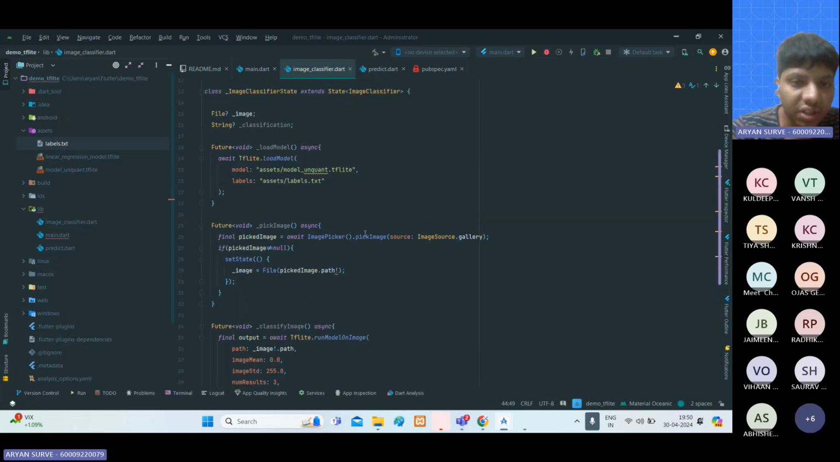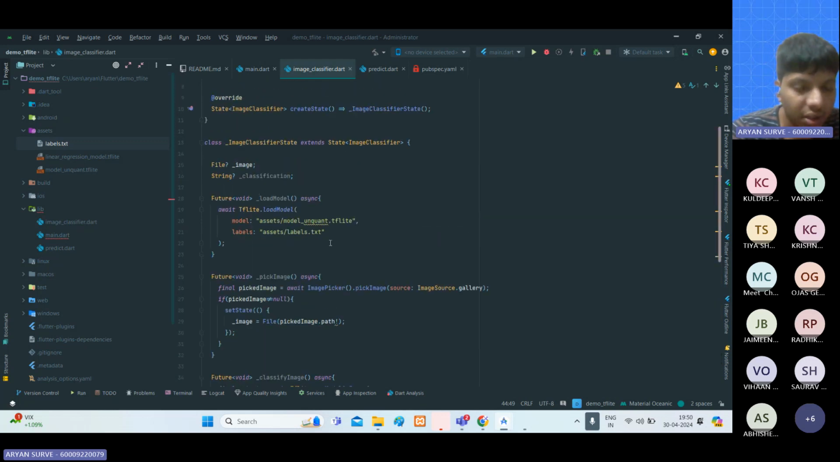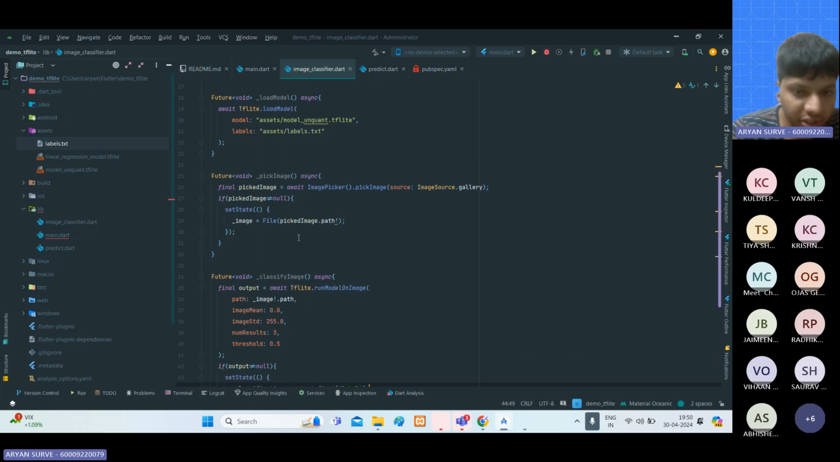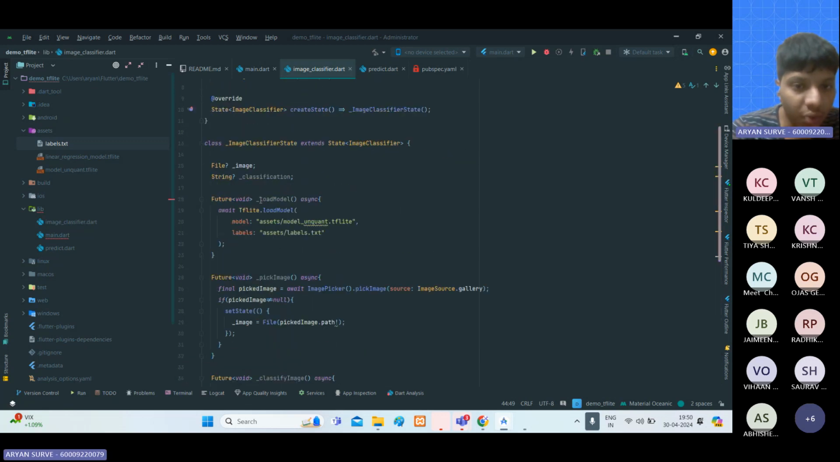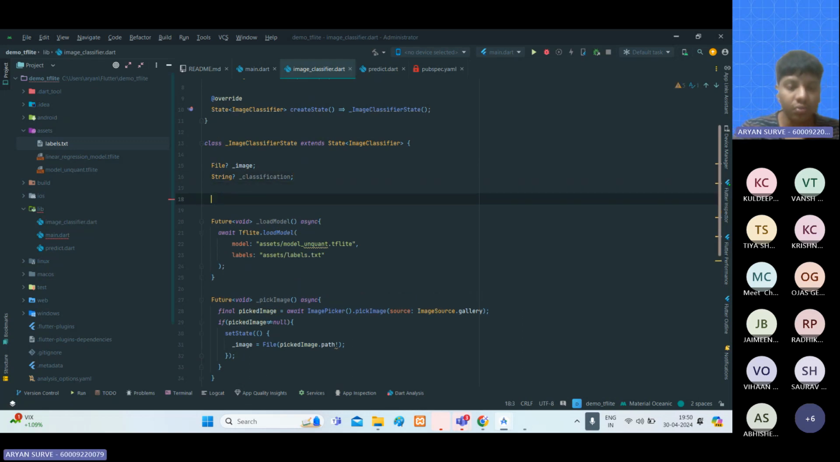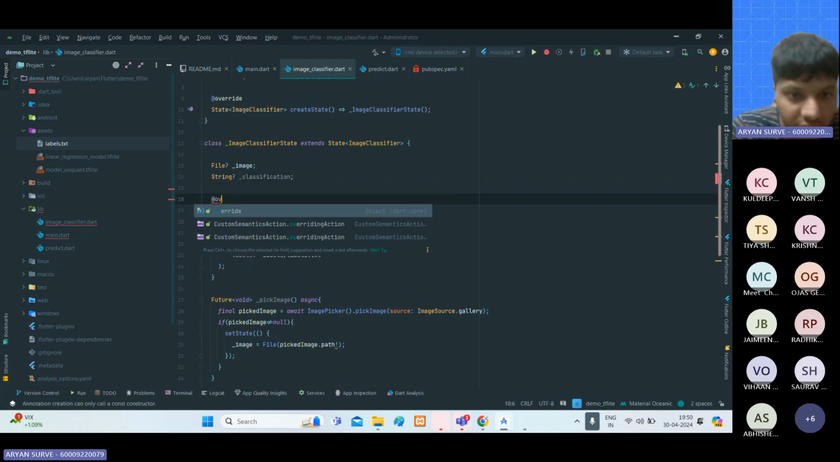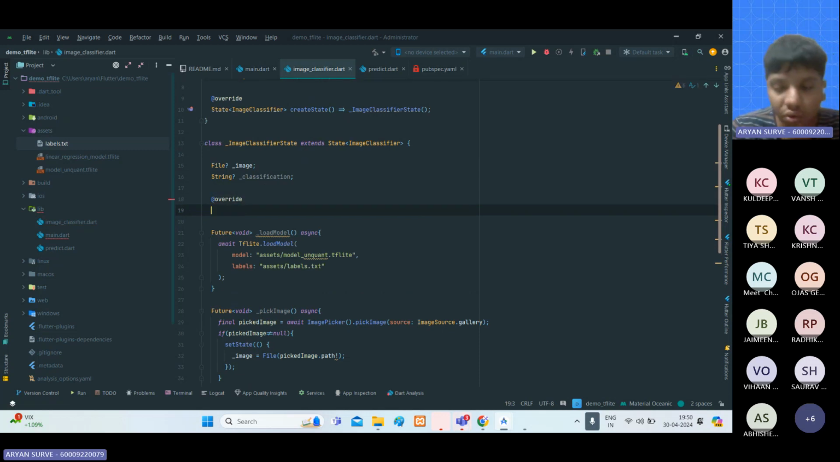So these are the main three functions. We are first loading the model, we are picking the image, and then we are classifying the image. For loading the model, we have to also define an init state over here because we have to load the model as soon as the app starts.